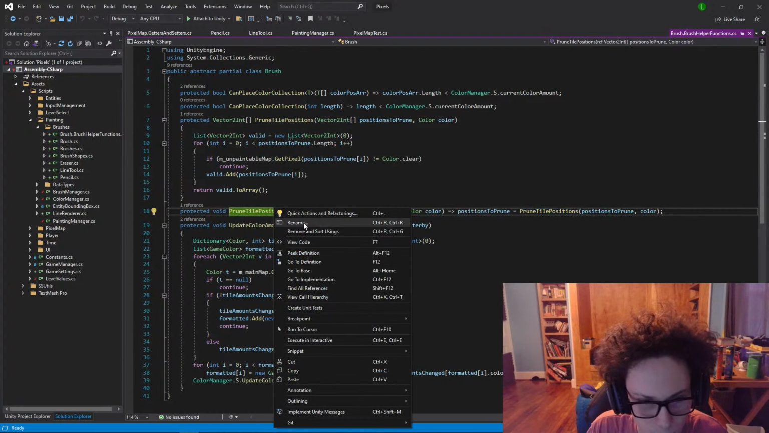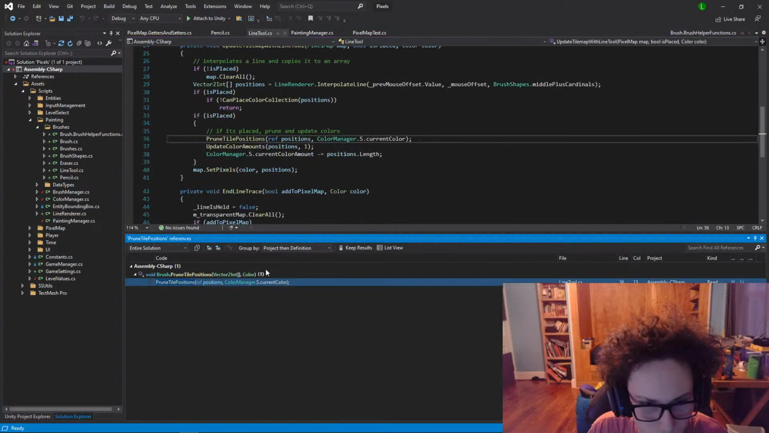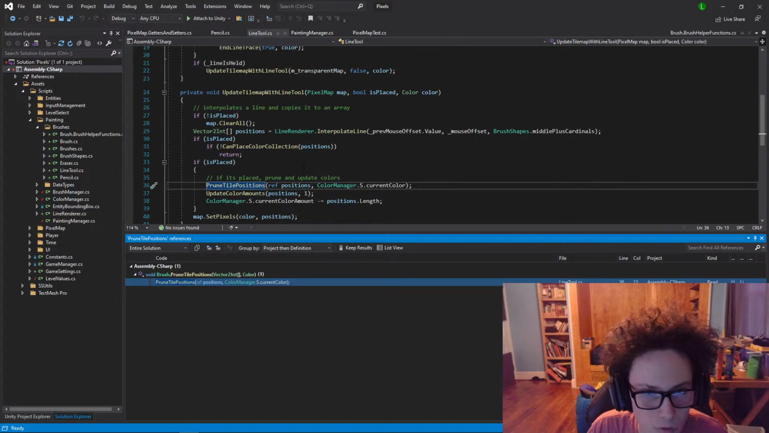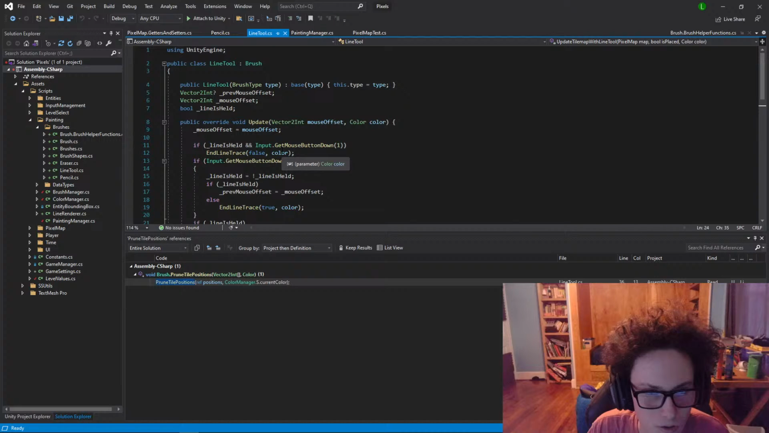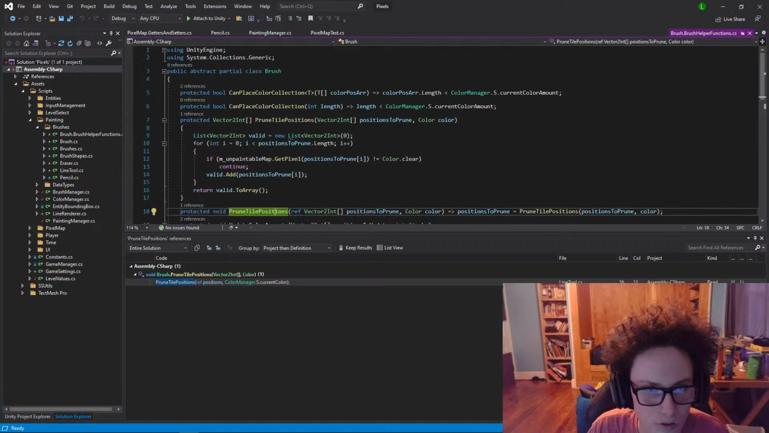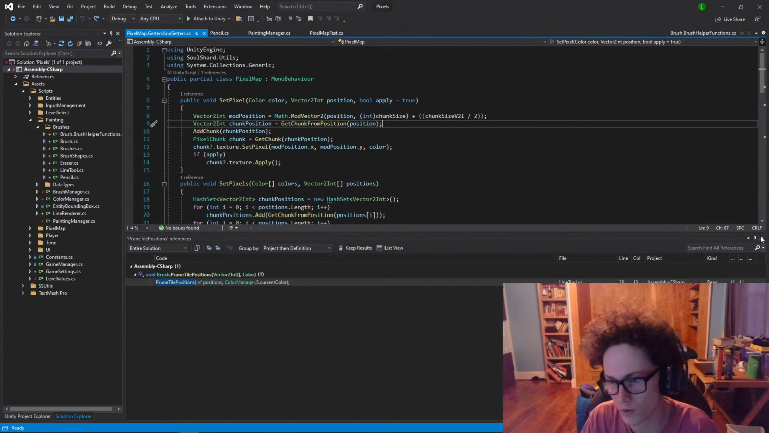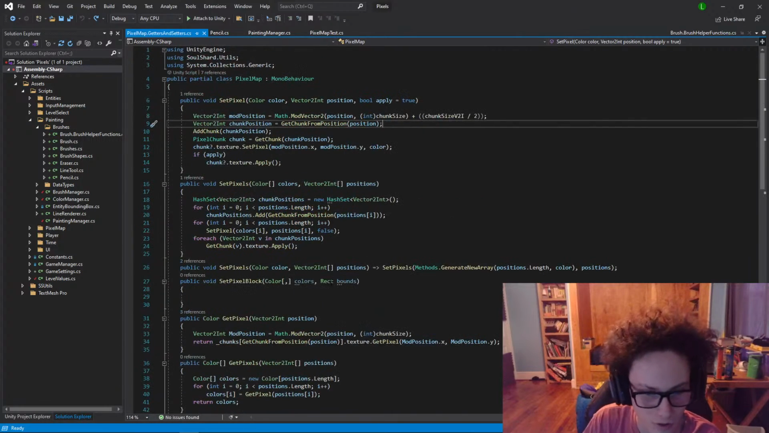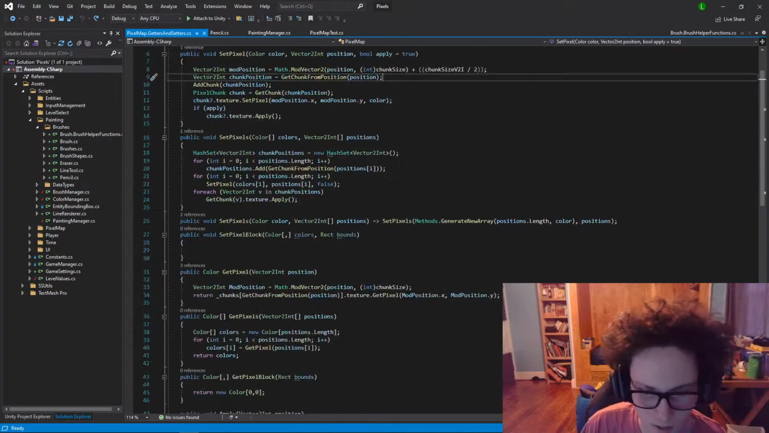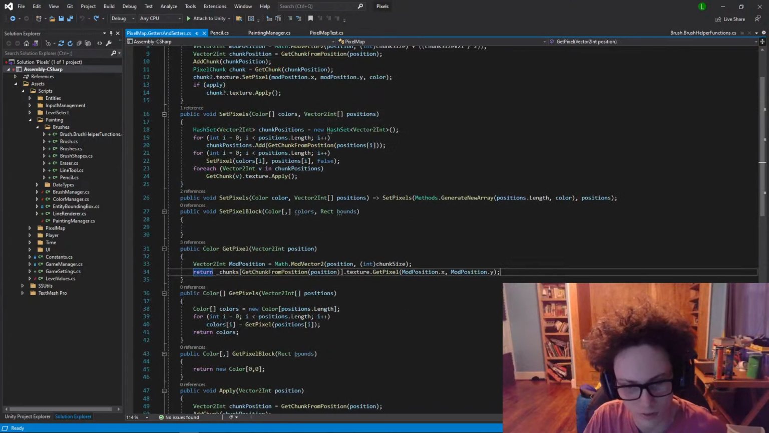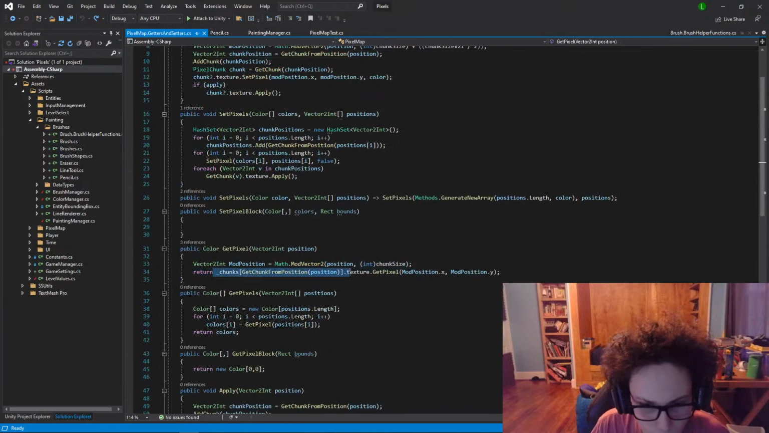here, where is this even being referenced? Prune tile positions in update tile map with line tool, which is in line tool. So, man, this is so spread out. There's so many different files to keep track of. And I don't know, man. This is a pretty difficult thing to make. So here's the deal. This getting chunk from position is not working.